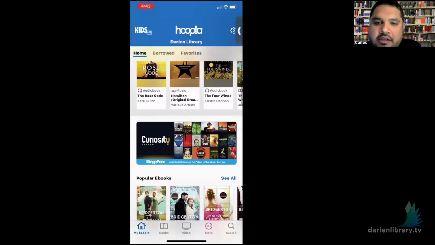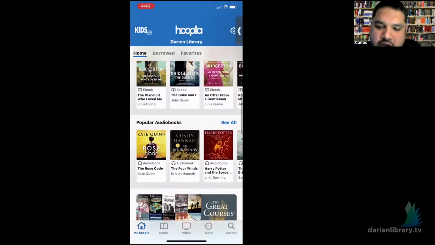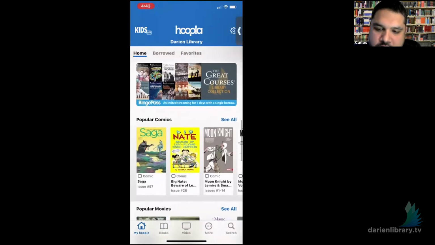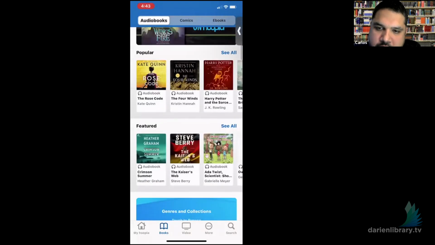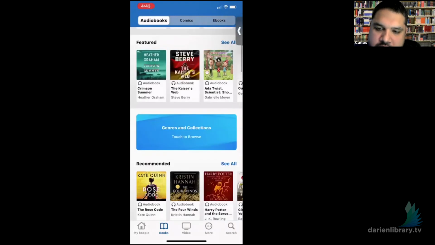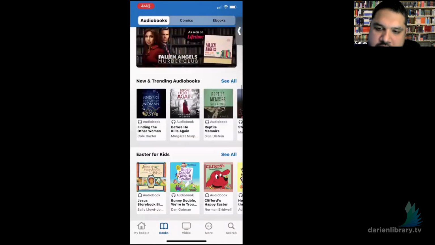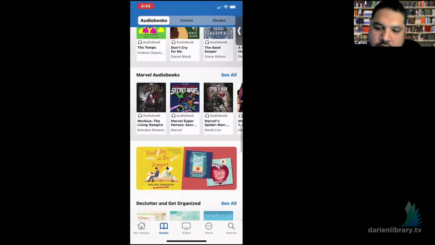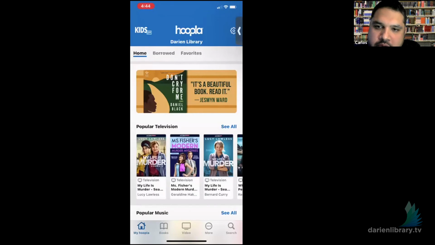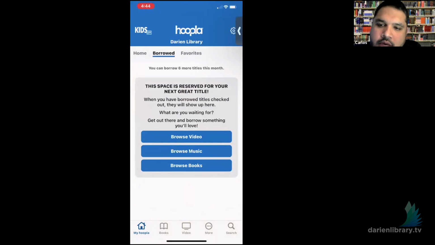And the layout looks very similar to what you saw on the computer. If I go to books, I'm going to see a combination of audiobooks and ebooks as well. And if I go back to my Hoopla, I can go to borrowed, which is at the very top. And then I can go ahead and start browsing for my title.